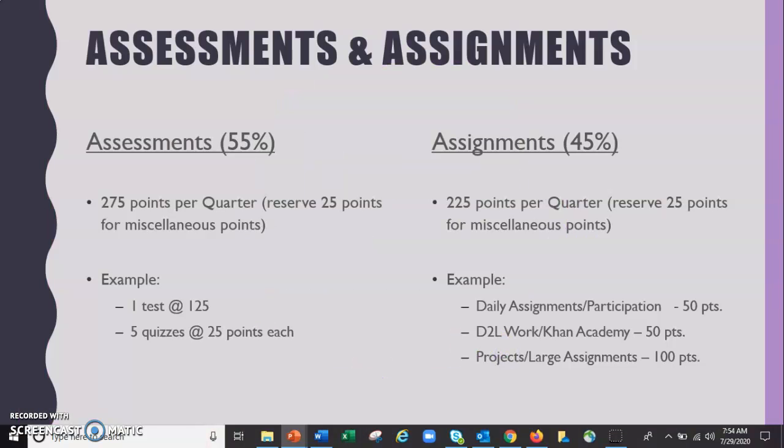So the first one, which is most similar to what you're used to, would be the assessments and assignments. A lot of you are used to using a certain percentage for assessments, a certain percentage for assignments, and this would be distributing these points based on the percentages you're already using. So of our 500 points, I would reserve 275 for assessments if I wanted that to still be 55% of their grade. I do take out 25 points for miscellaneous.